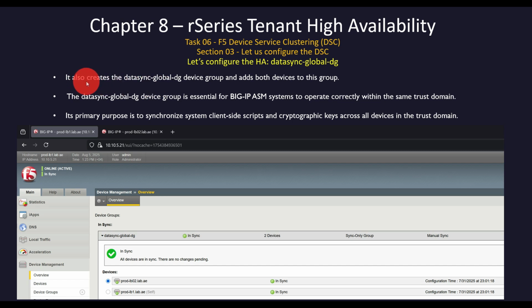System automatically creates this datasync-global-dg device group and adds both the devices into this group. Alright, what is the datasync-global-dg device group? Why do we need this? Great question. The datasync-global-dg device group is essential for BIG-IP ASM to operate correctly within the same trust domain.